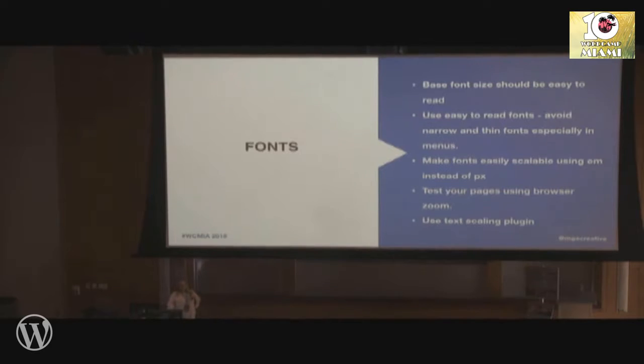Make fonts that are easily scalable. You've all done that where you can zoom into a web page, command plus on the Mac, command minus. Does it break your design when the fonts get really, really large? If you use ems instead of pixels, it will scale with the zoom very easily. Okay, test your pages again using that zoom factor. Or use a text scaling plugin.